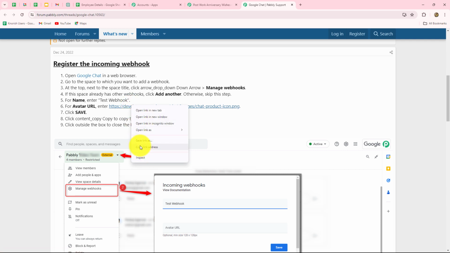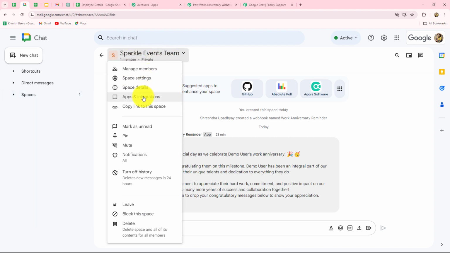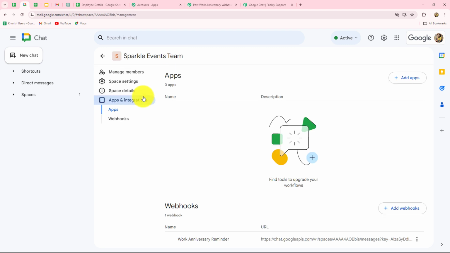So first of all, I'm going to copy this URL, then I'm going to take you towards my space, and we have to go towards the name of our space. So the name of my space is Sparkle Events Team. Now we will find the option of apps and integrations over here. When you select that, here is the option of webhooks. So this is the webhook. Now we have to add a new webhook over here to send the message and to set up the connection.